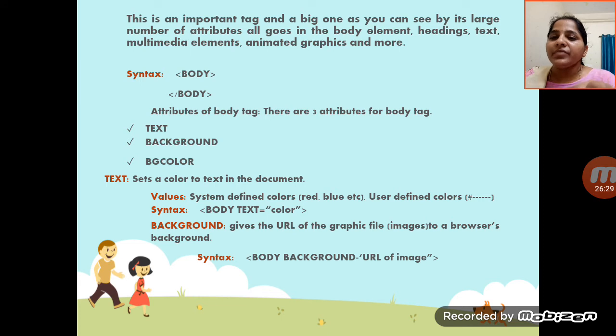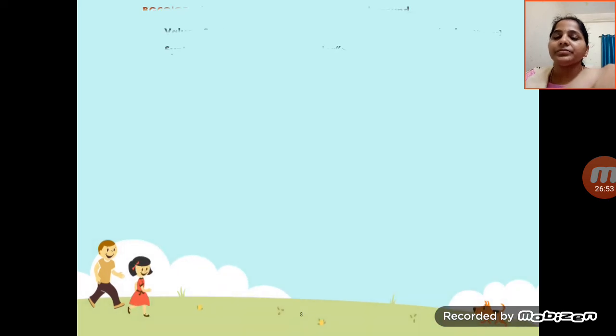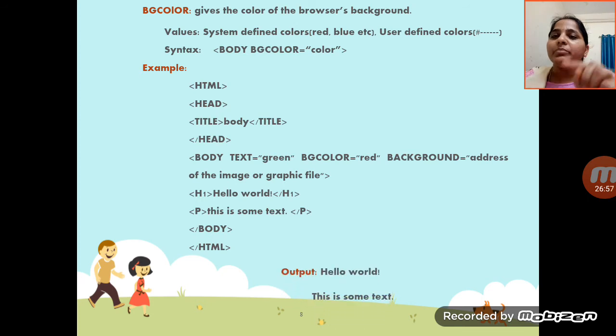After that, for the background, you give the URL of the graphic file, that is, the image used as the browser background. This is about text and background. Then the syntax of bgcolor, and the URL of the image, which you have to give. This is about the attributes of body. After that, bgcolor gives the color of the browser's background. Whenever you set a browser background, you choose color values, and the system defined colors are blue or anything else you choose.